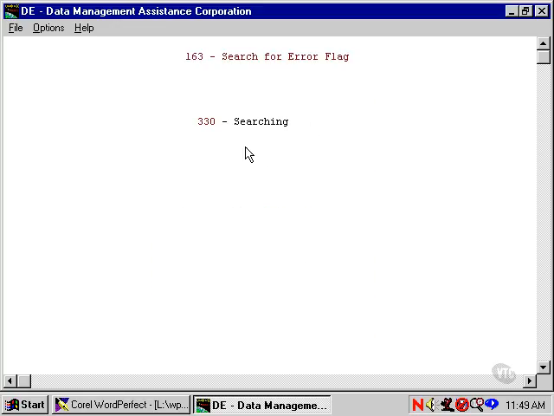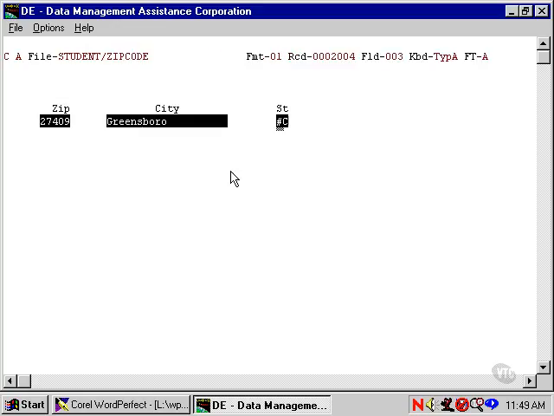Okay, we've got the word searching, and we have a counter that is ascending through the file. Unibase is letting us know that it's working hard. It has to search every single character of every single field of every single record to make sure it doesn't miss any of these error flags. We're at record 2004. Let's correct this.